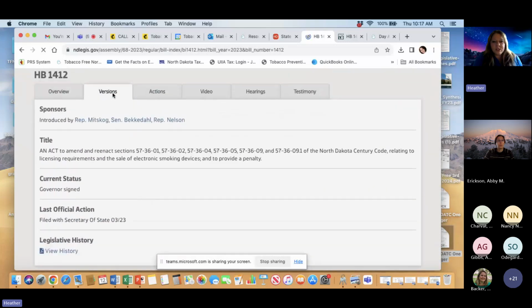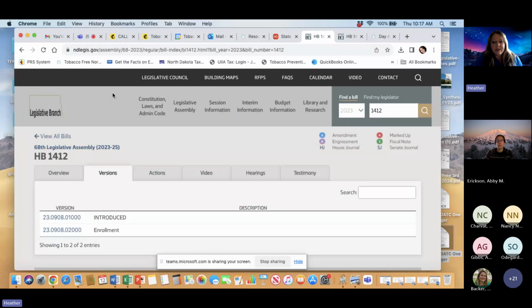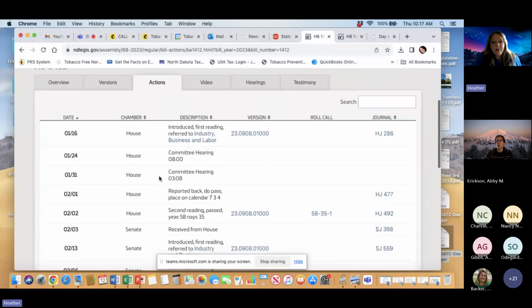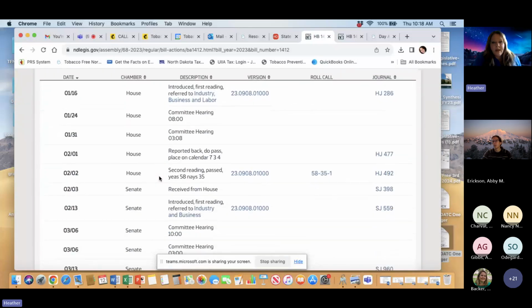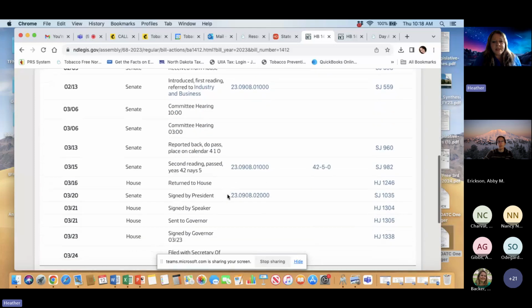And they'll tell you all the versions so you can see if it was amended or went through any changes or revamps. The actions will tell you a breakdown of what happened and when it happened. So you can see where it was introduced, where we had our first committee hearing, another committee follow-up hearing. Here's where it went to the floor with a committee recommendation, and then it went to the floor for its floor vote. And then the same thing on the Senate side.